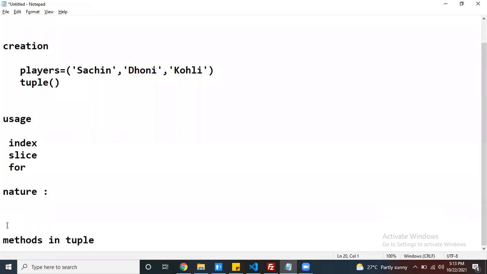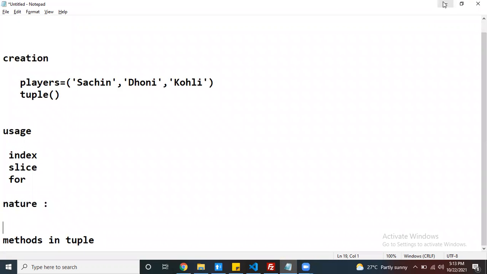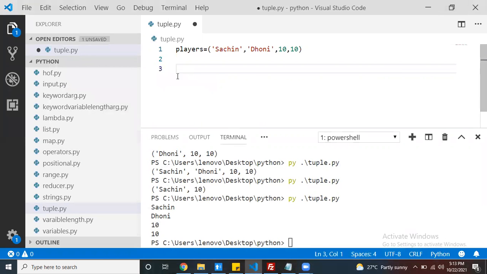Now I want to find the nature. Is it immutable or mutable? What is immutable? Once my object is created, once my tuple is created, it does not allow you to make changes. State changes are not allowed. That one we can call immutable. If it is allowed to do the changes, that one we can call mutable. So can we try to do the changes? I don't want Dhoni, I want to replace him with Kohli.